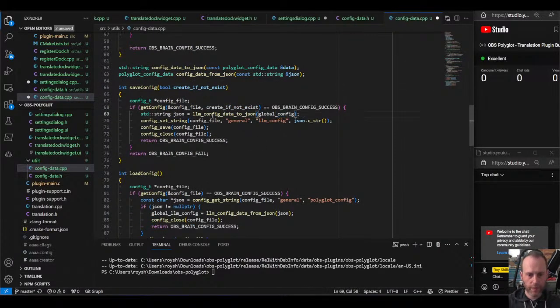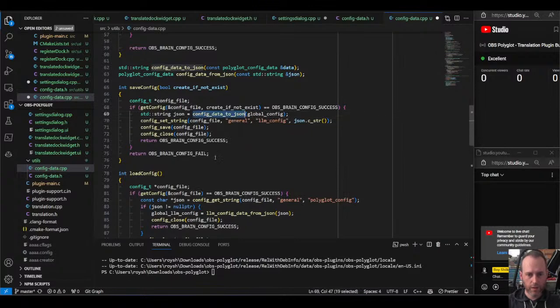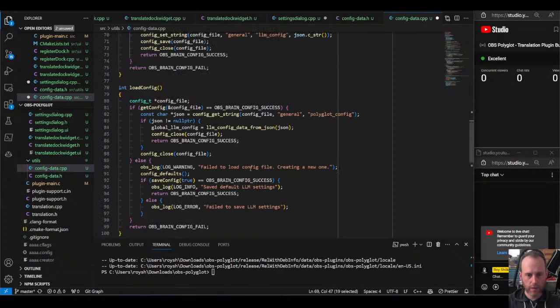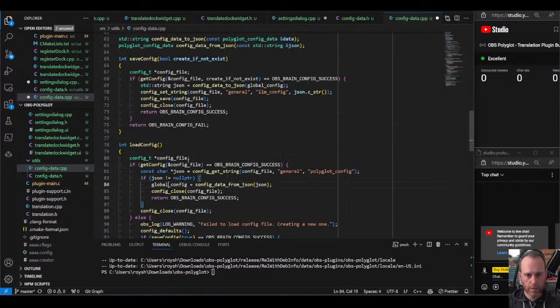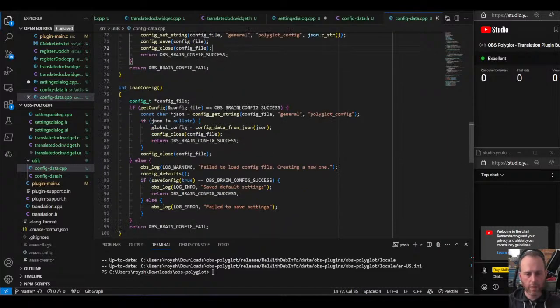Okay, so we got a few trailers in here. We had it, config data to JSON, that's fine. Default settings, we don't really need LLM in here. We don't need that, we need global config. We don't need that. This would be Polyglot. Polyglot config.